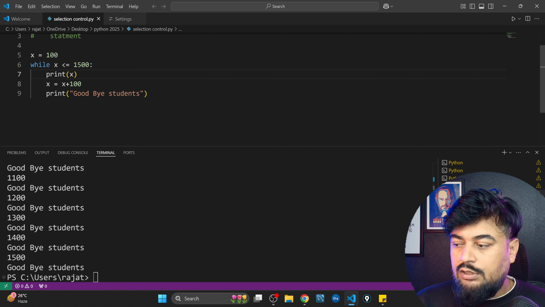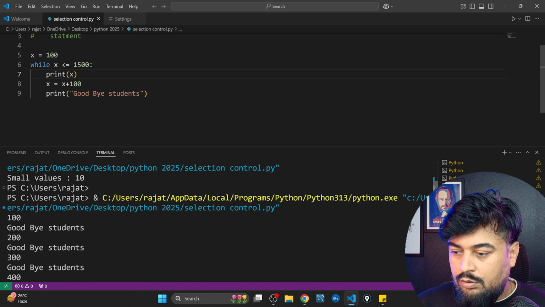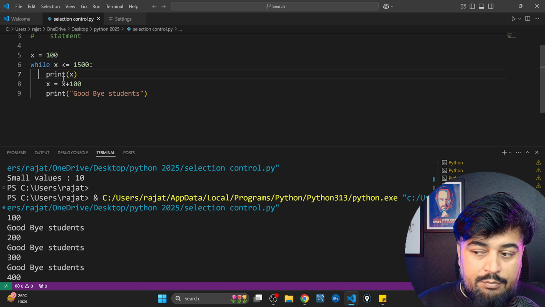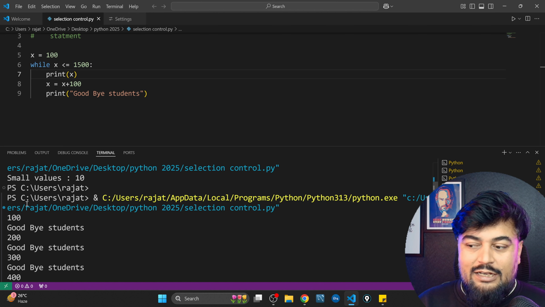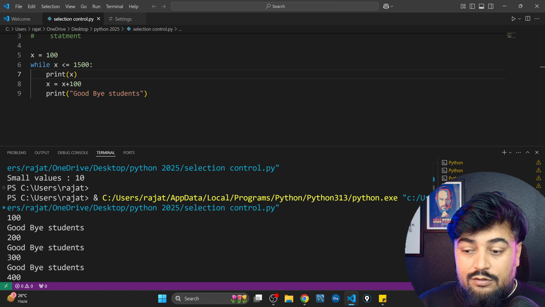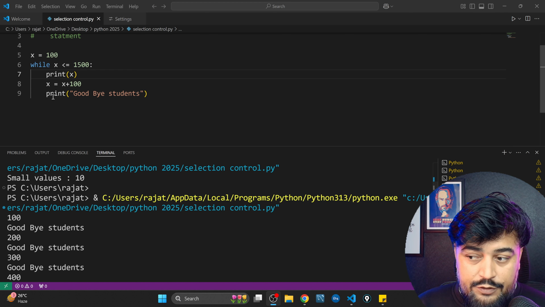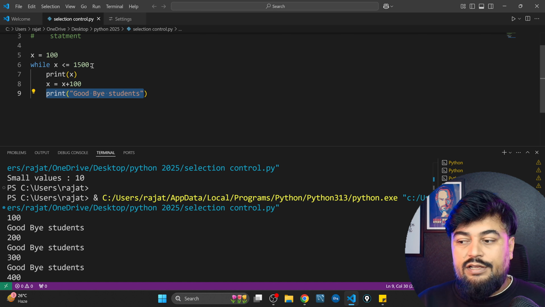Let's run this so you can see. Did you guys notice that? Every time I am giving this print statement, goodbye students, it's printing after every increment. Why is it happening? There is a reason for that. The reason for this value printing is that we are printing this print statement within the while, within, I would say, the inner loop.